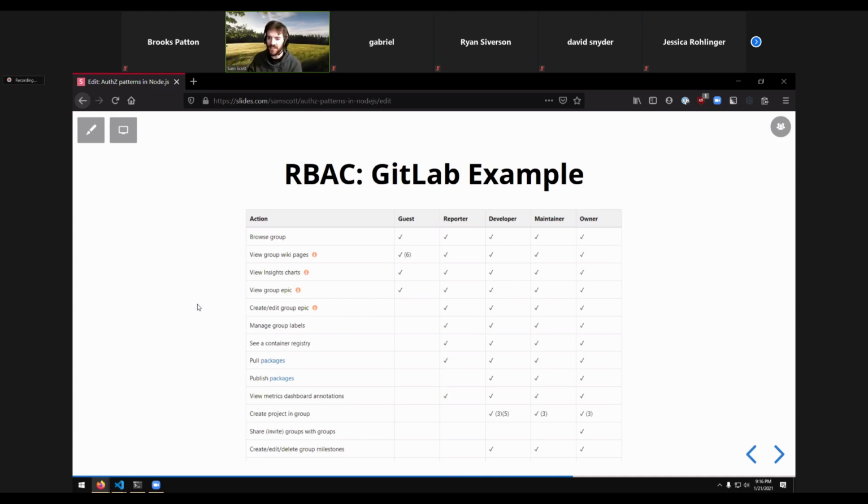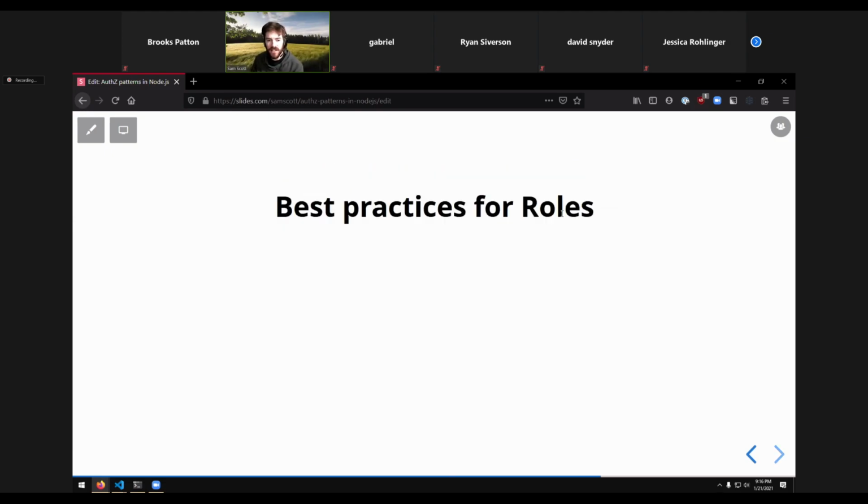You're just a guest. You're not going to start editing things. You might expect a reporter is allowed to open issues, but maybe can't quite do as much as a developer or maintainer can do. And so what this gets to is what are, in my opinion, some best practices for building roles systems.